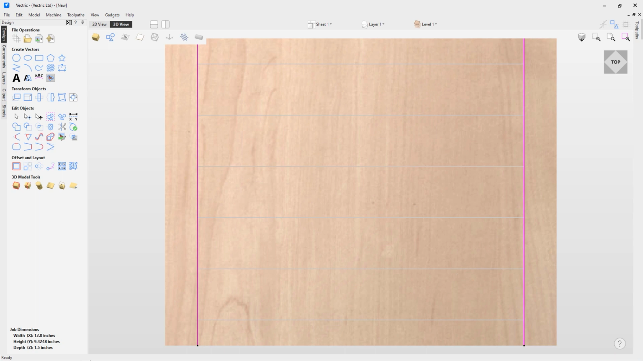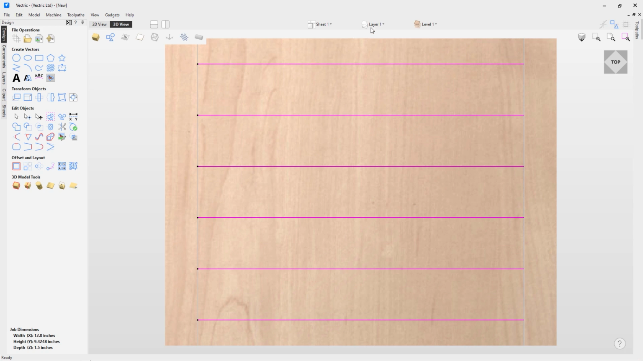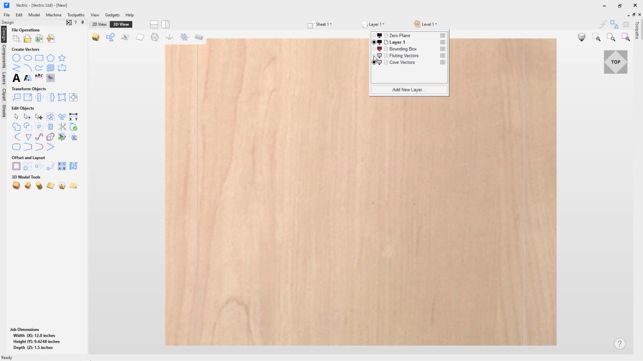Now, before we go any further, we should also have a look at our layers tab. So if we pop up to the top here, you'll notice we've got multiple layers. We should cover this because it is important to note that they're on each of their own separate layers. So you notice we have a zero plane, original layer, and a bounding box layer, which in this scenario we don't need to use. But you'll notice the fluting vectors, if I just highlight them for a moment, if I turn them off, they are on their own separate layer, and the same for the cove. If I select them and turn them off, you notice they're on their own layer as well.